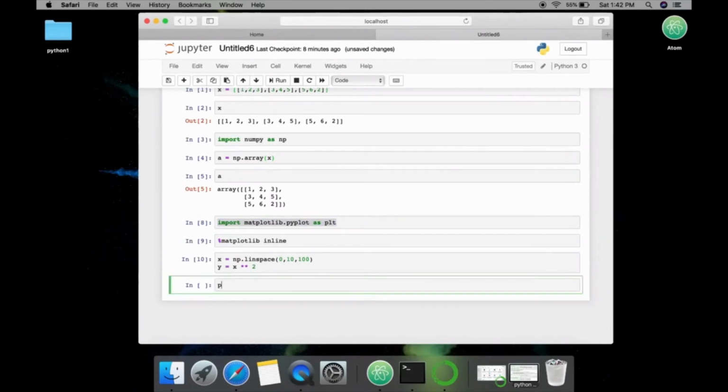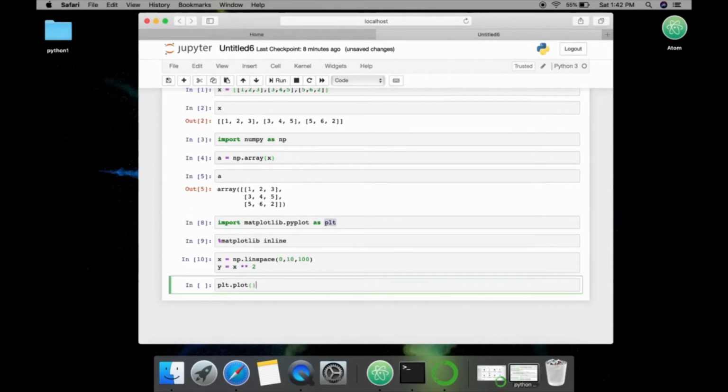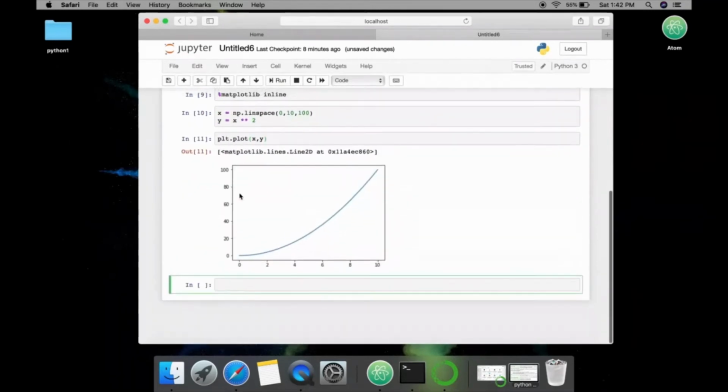That works like plt.plot, because we have imported it as plt. So I will use plt.plot like I used np.array, and what I need to plot here is x comma y. Hit enter and you will get a graph. This is something you will not get without any library.